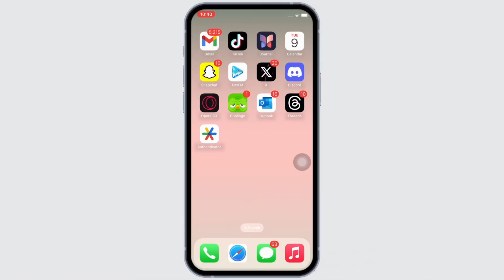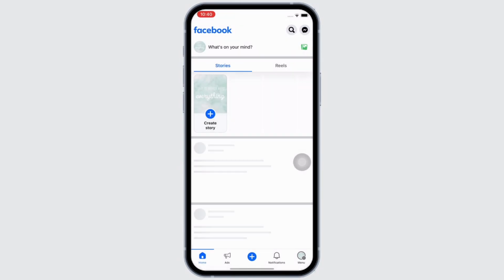I will take you through the step-by-step process on how to solve Facebook video has no sounds. Now let's get right into the tutorial. Firstly, go ahead and open the Facebook application on your device.